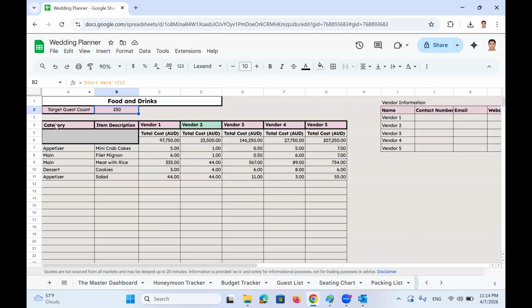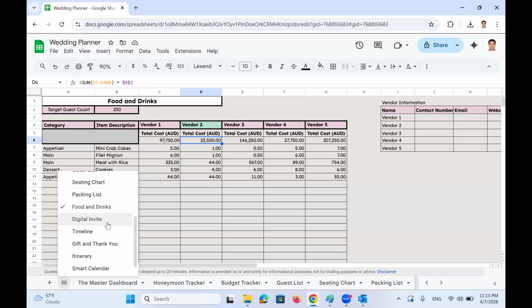by the target guests, reading from the Start Here sheet, where you need to invite 250. Then the sheet will highlight the winner, the cheapest vendor, in green. So for example, vendor two wins because the total cost is $23,500.